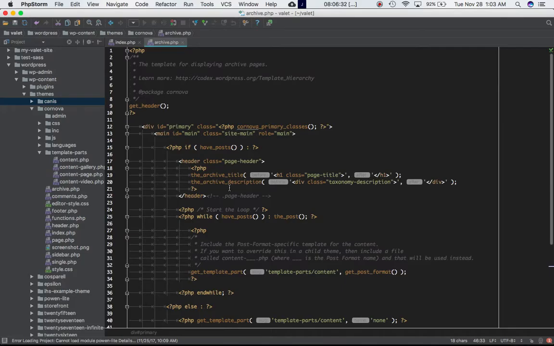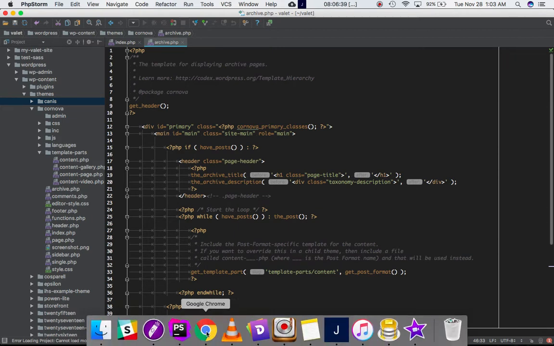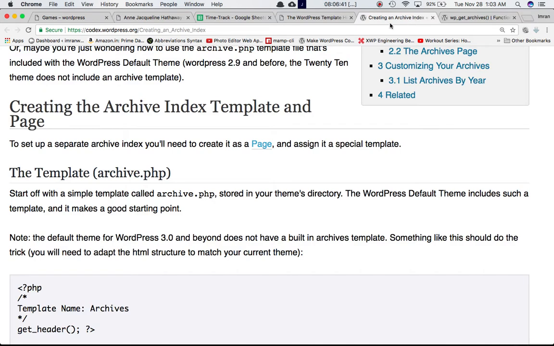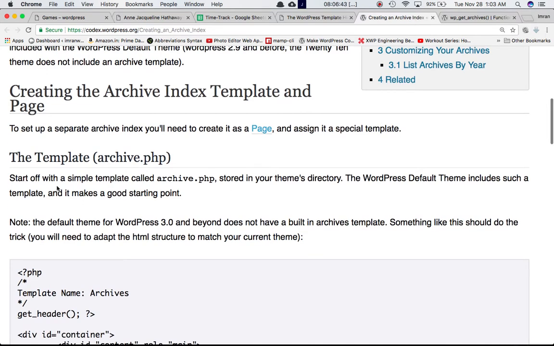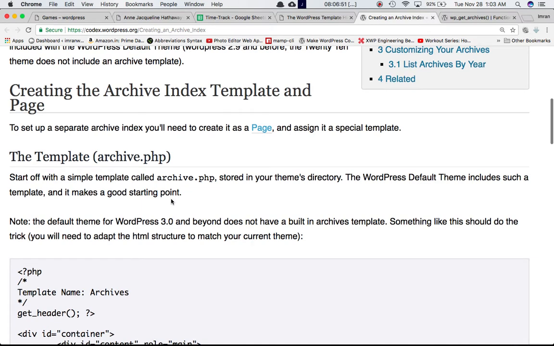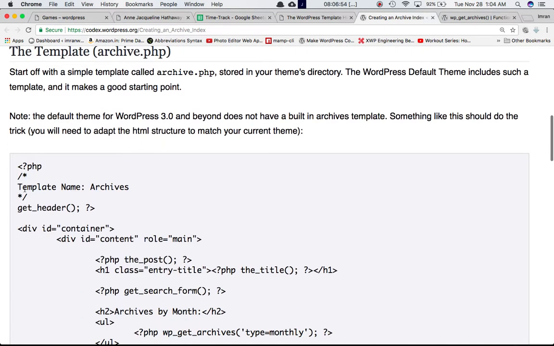All right, so I think that's about it. And then you can also use this as a template. So if you go on to the Codex, this says to start off with a simple template called archive.php stored in your themes directory. The WordPress default theme includes such a template and makes it a good starting point. Okay, so just name this as template name as archive.